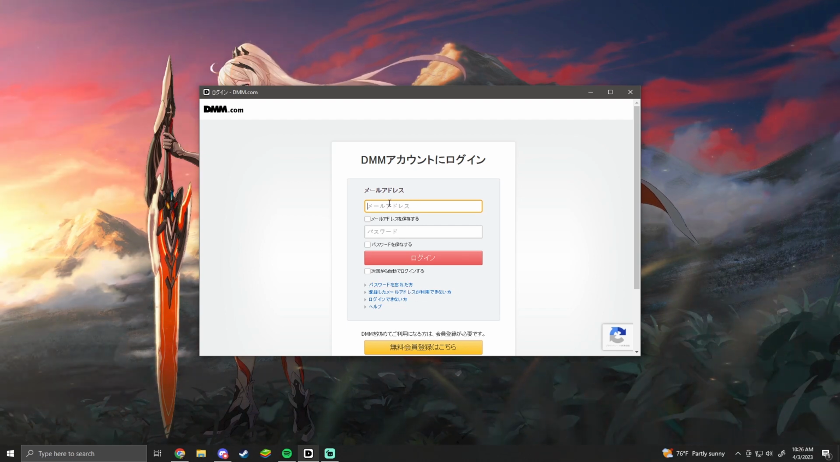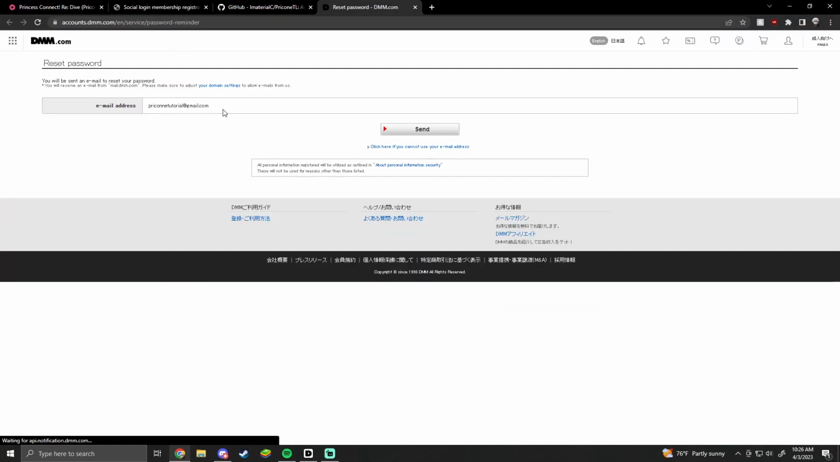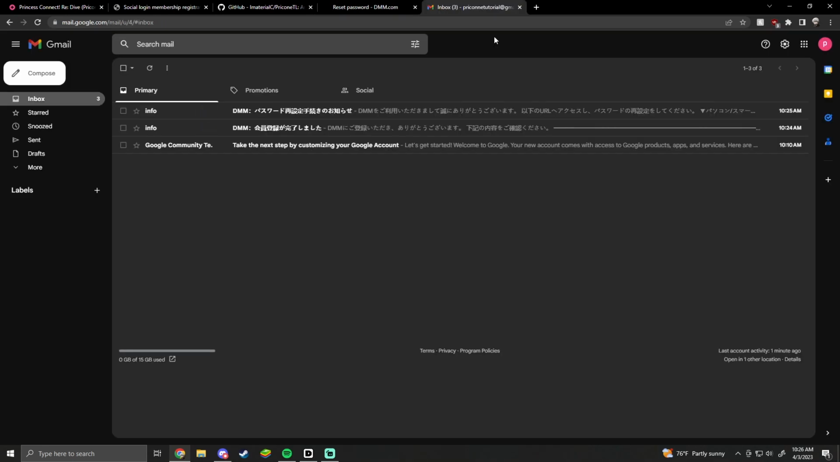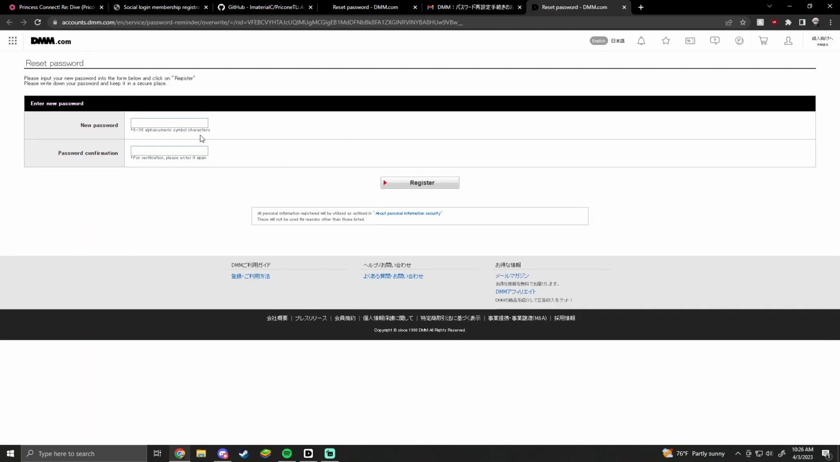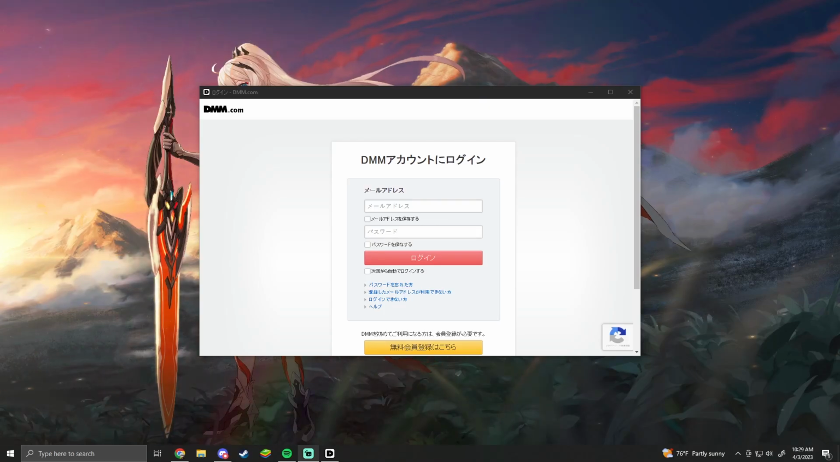So, if you did that, just go ahead and click this blue link here. This is the password reset. And type in your email. Mine's already there. Now, just go ahead and pull up your Gmail. You should have two emails from them. One of them is going to be your password reset. So, click on that and type in a password. So after you've gone through the password reset process, just go ahead and go back here and log in with the password that you just made.